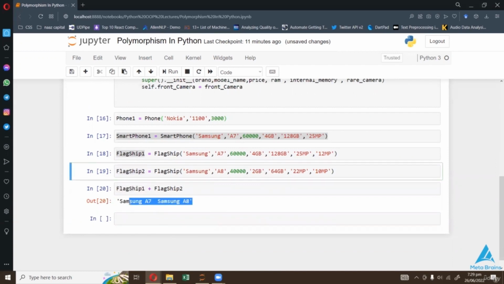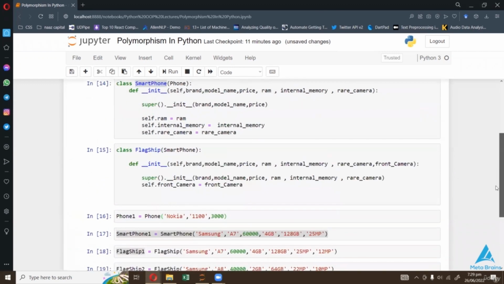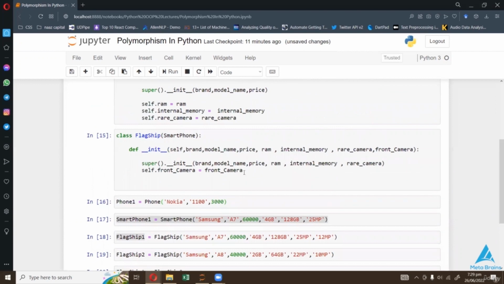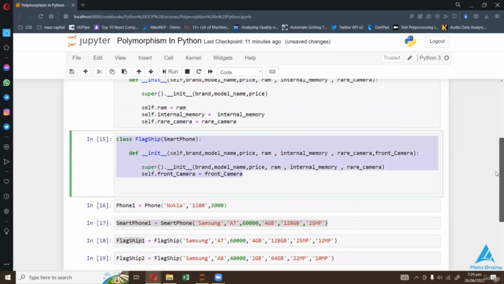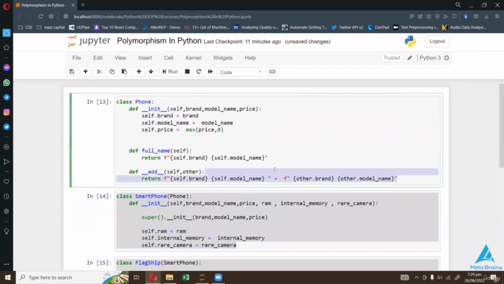As you know, according to MRO, our program first goes to the flagship class. It didn't find the method there, so it goes to the smartphone class. It also didn't find the method there, so it goes to the phone class, and it finds the method here. So it runs the method from there.